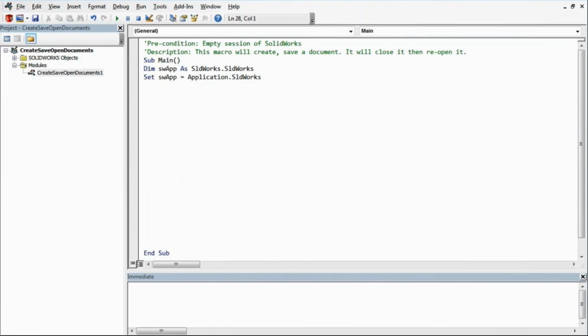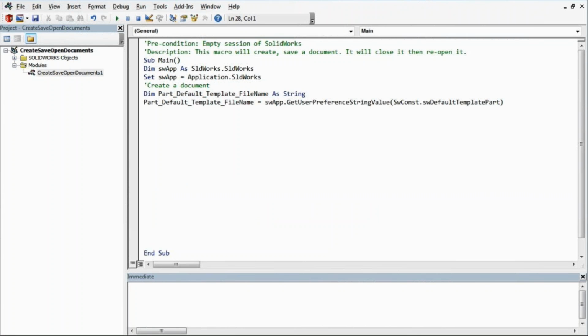Now I'm going to define the following variable and call it part default template file name as a string type, and then I'm going to get the default template file name for part documents using the appropriate enumeration. After that, I'm going to define a new variable of type ModelDoc2 and set it to the return of the new document method. I will supply it with the part default template file name as the first parameter, and I will give zeros to the rest of the parameters. Great. Now let's run this and see what happens.